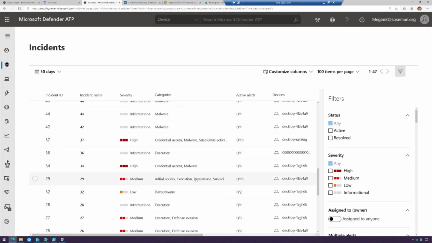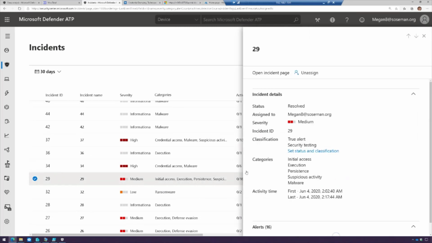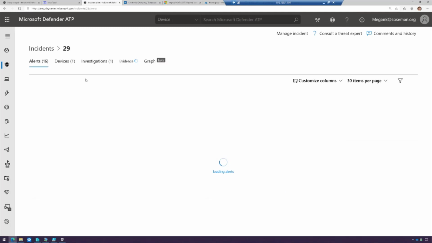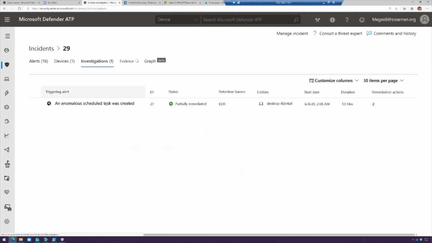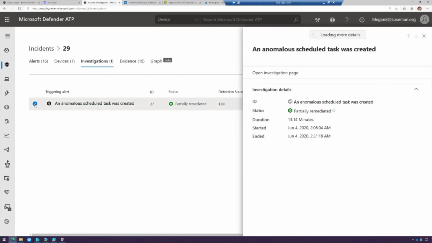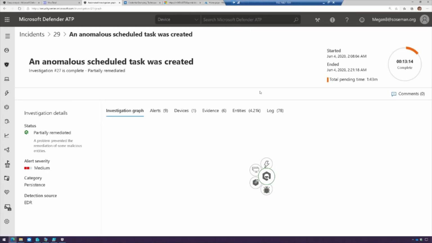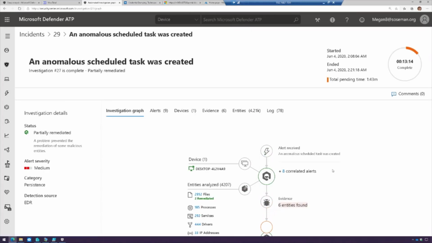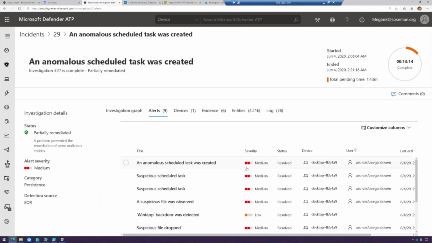And yeah, let's do this one here. Here we go. So here's an incident where we had a scheduled task that was created, and we found that to be abnormal. And so we launched an investigation on it automatically. And this is where I get this really interesting graph view that tells me about this investigation. Now, we launched an investigation because we saw 9 alerts.